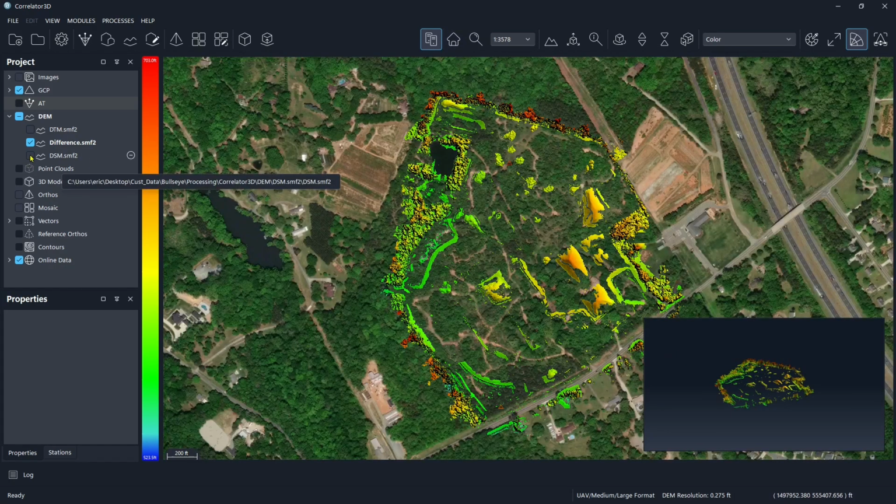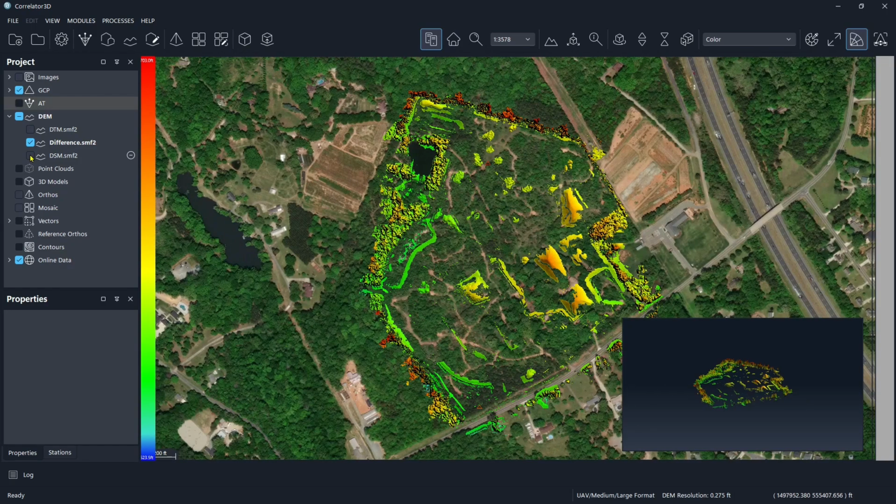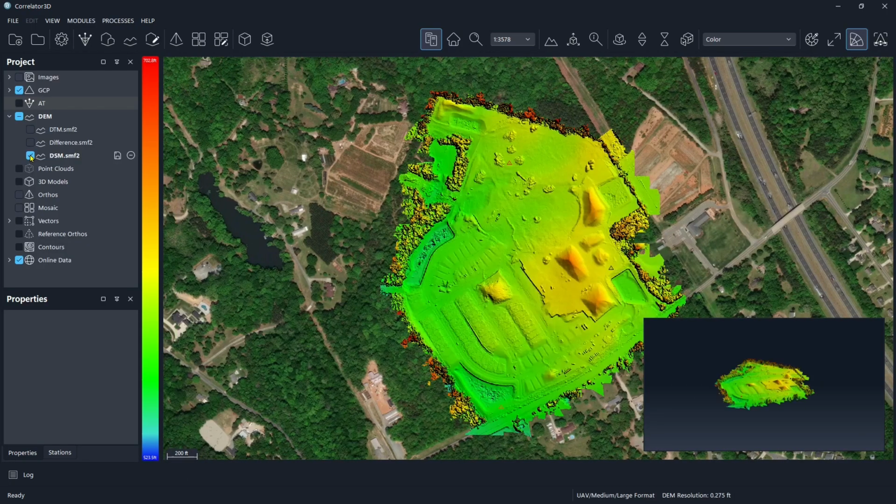And again, we'll go back to the DSM. Here it is. And you can see the full surface. And you notice that it took off a little bit of the tops of the hills, things like that. You just have to be aware of that because it's really intended to eliminate trees and maybe a car or something like that. So you have to be aware of that.